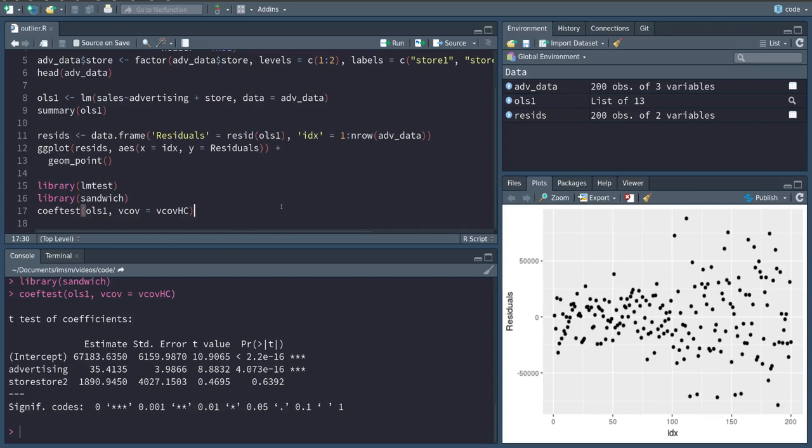You can change this around. You can look at the help file of the vcovHC function, but in general, this should be sufficient to deal with heteroskedasticity in your model.